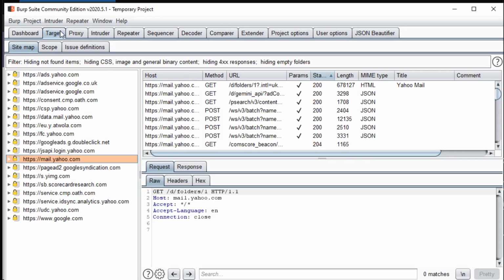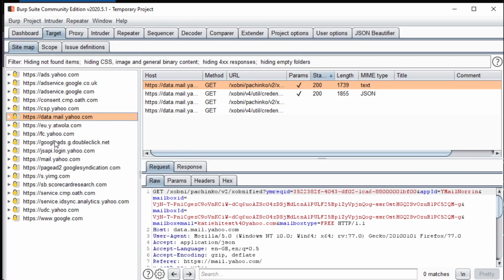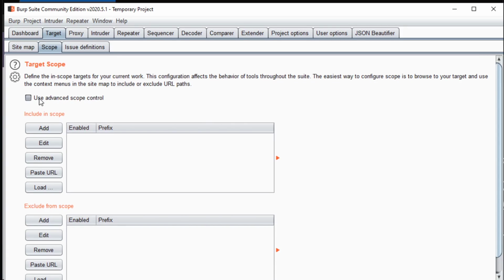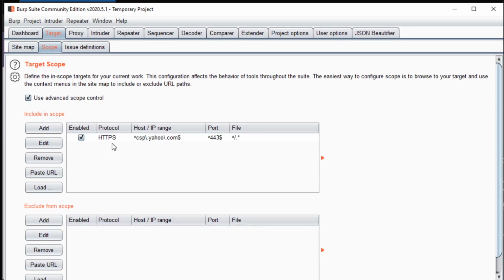If we go to our target, we can see we've loaded a bunch of URLs. The first thing to do is to filter out the URLs we're not interested in. So really, we're looking at mail.yahoo.com. We've also got data. So we're going to go to scope, use advanced scope control, sitemap, add to scope in here.